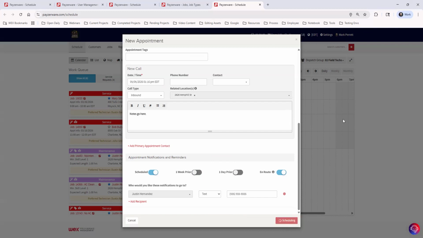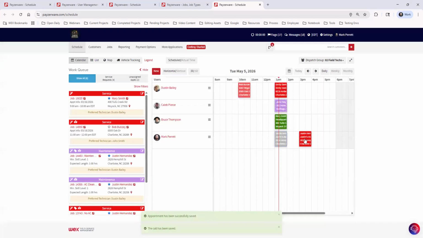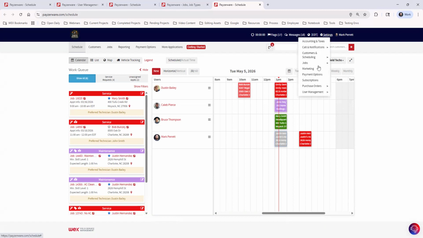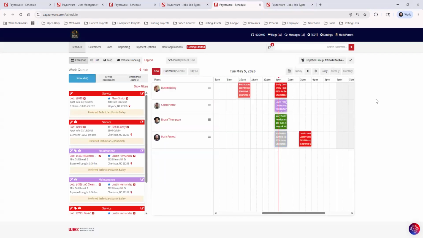This now will schedule the appointment, and we will see that reflected on the dispatch board here. If you notice the different colors, so some of these are red, purple, green, the colors come from the job type. So when you are on your job type page, which I'll just show you quickly, you can see the colors are set here. That way, when I'm on the schedule, I can instantly know, oh, this one is a service, this one's maintenance, this one is install, because I know the colors.